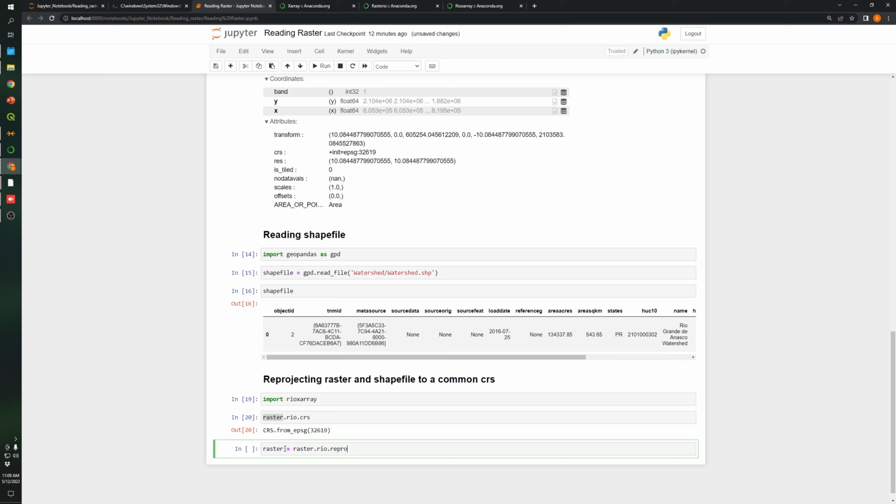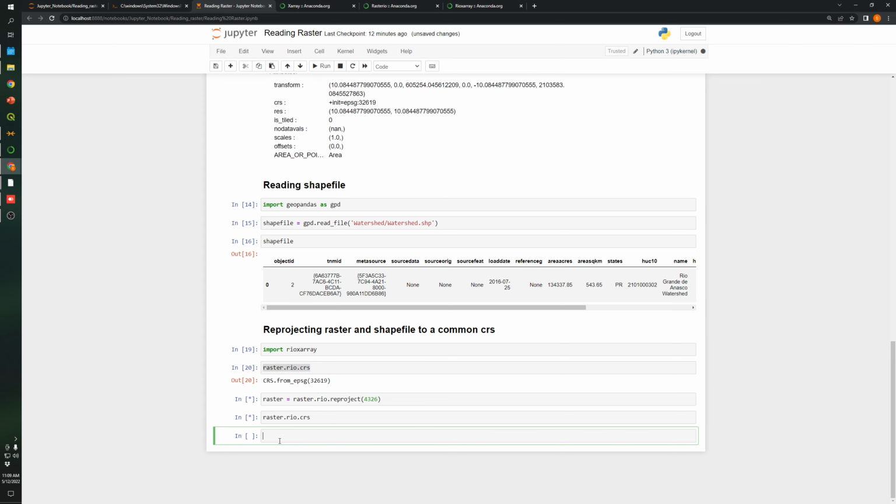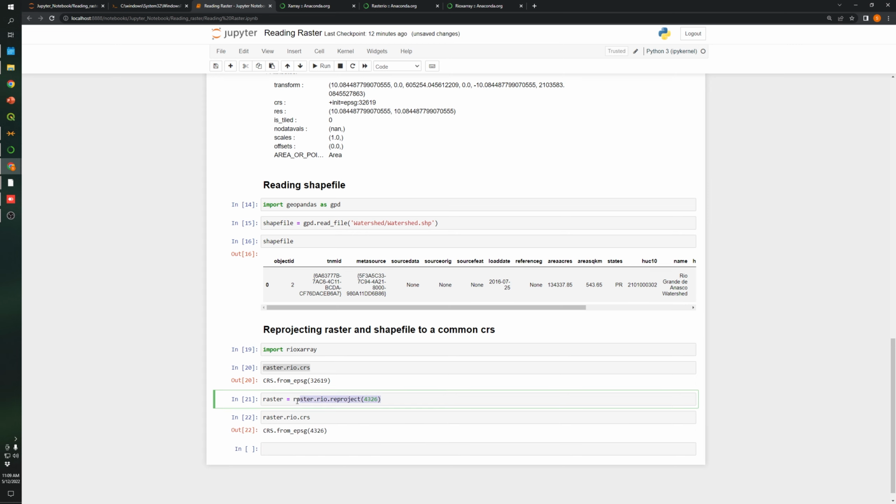So raster.rio.reproject, and we are gonna use 4326. Now if I type again, just to make sure, I should get, instead of this one, the new one. So now that I changed it, as you can see over here, when I check the CRS, it's 4326.